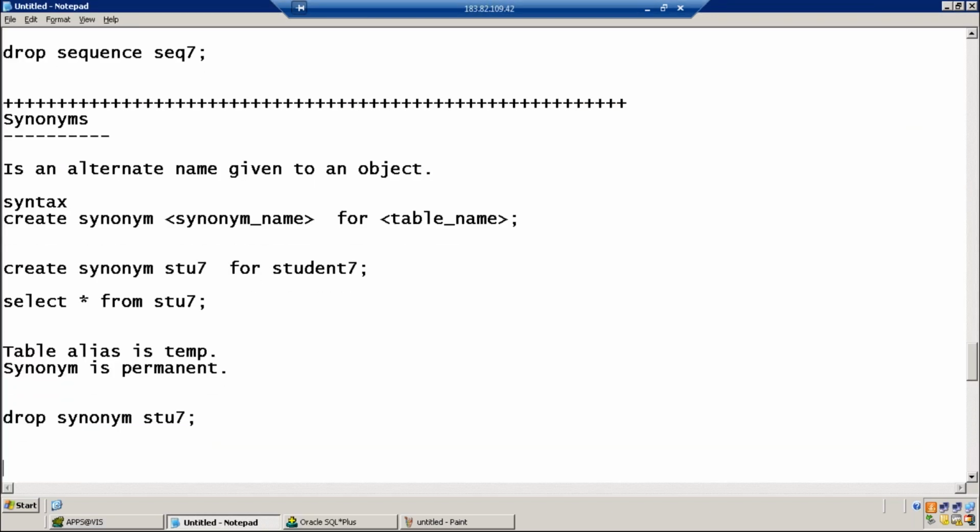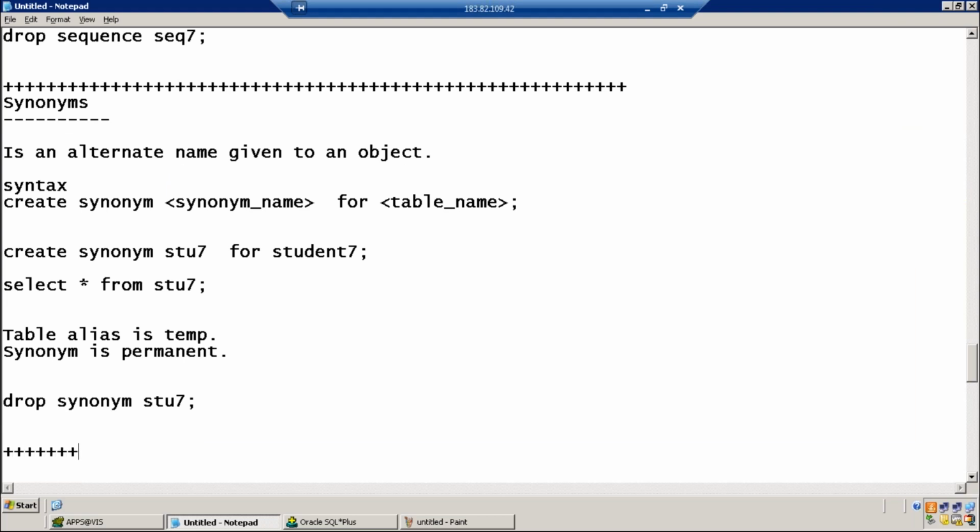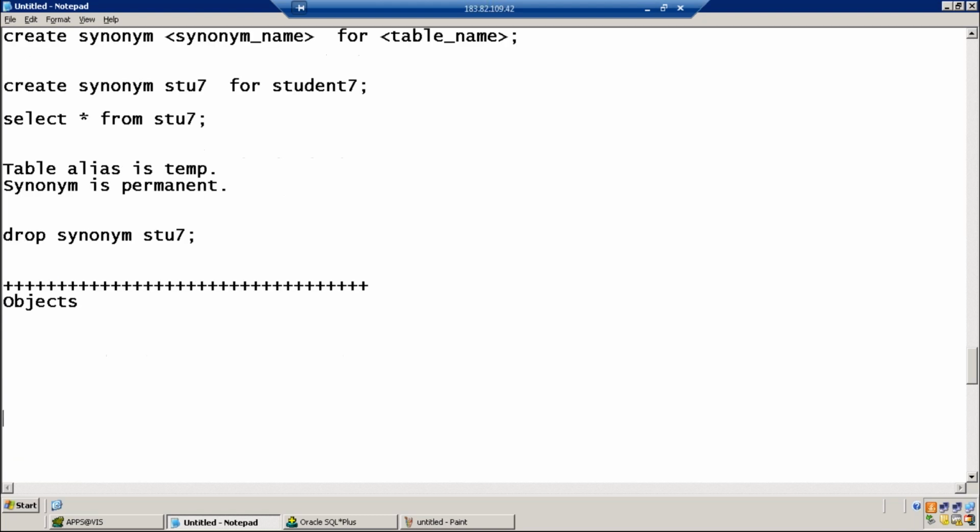With this, we have completed the objects of SQL. So what are the objects? The first object we have learned is table. The next object is view. Next we have learned about indexes. Next, sequences. Next, synonyms. So these are all the objects of SQL.